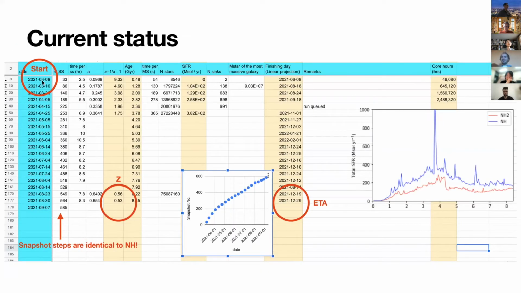Current status: it started in March, and now it has reached about 0.5. And snapshot steps are about 600. And we actually, by the way, maintain the same snapshots as New Horizon so that the comparison will be easy. Overall, due to the higher stellar feedback we employed, the overall star formation rate history is depressed compared to New Horizon. And the current expected time of arrival is the end of December. It will probably be delayed by about a month because there is another smooth jump of refinement at about a equals 0.8. That's about it.